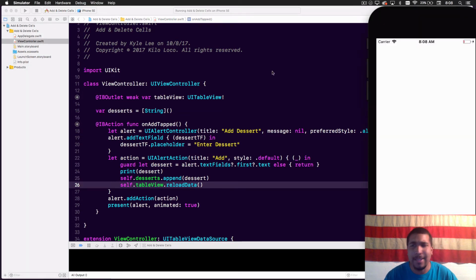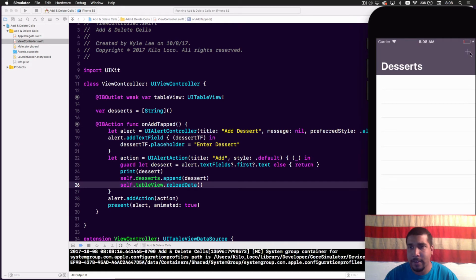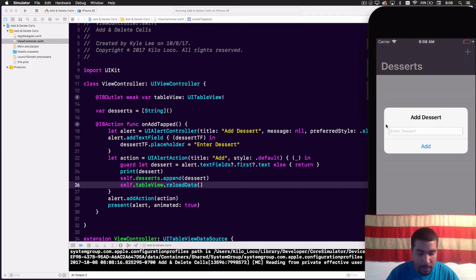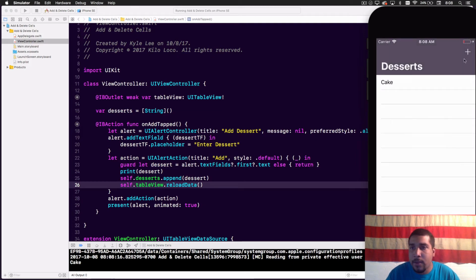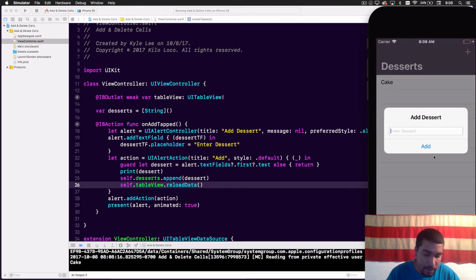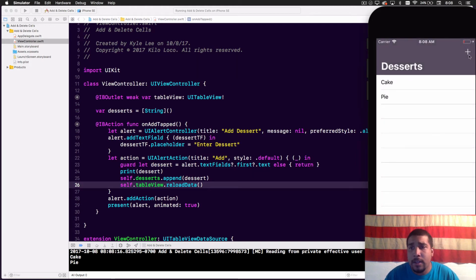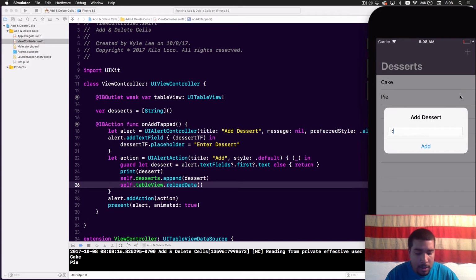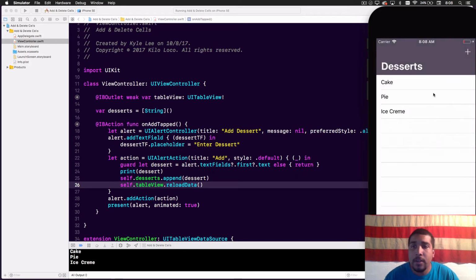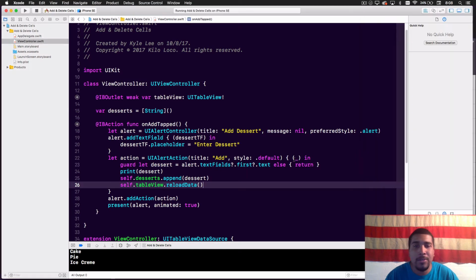I think you guys kind of get the picture right there, right? Right. I think so. All right. So let's just say we're going to have cake. And then see, no sexy animation. That's kind of unsexy actually. And then we have pie, right? And once again, no sexy animation. And then ice cream, right? So it's cool. It's doing kind of what we want it to, but not really.